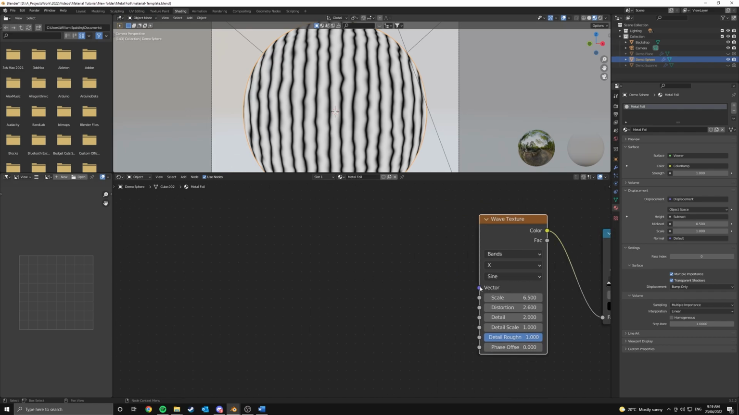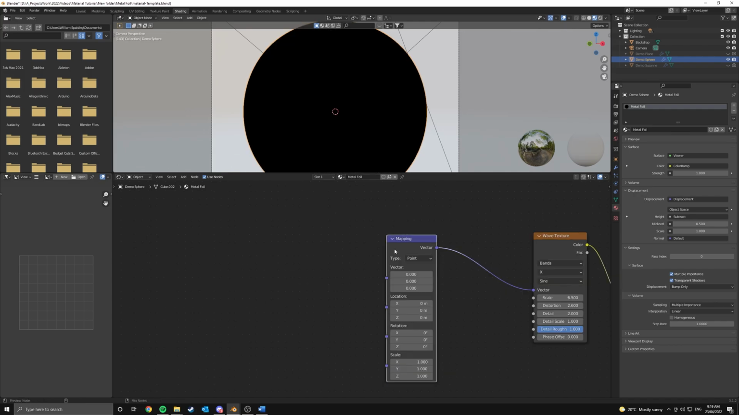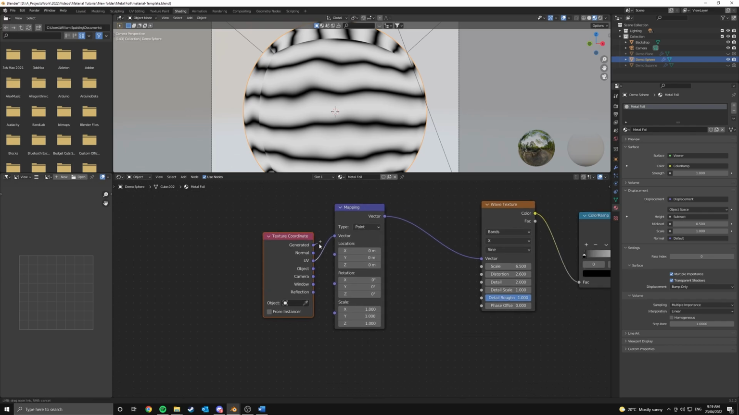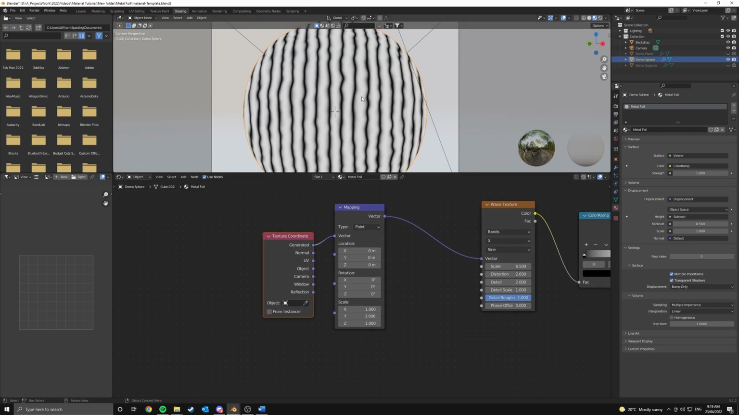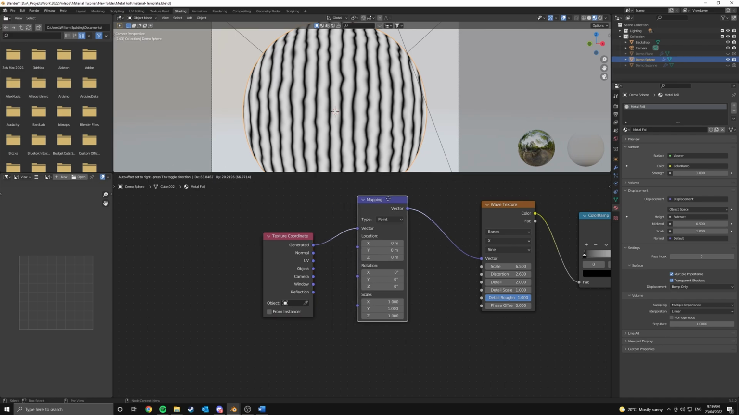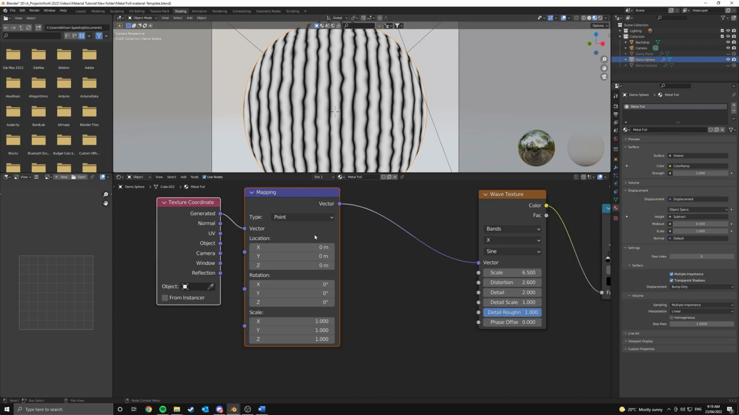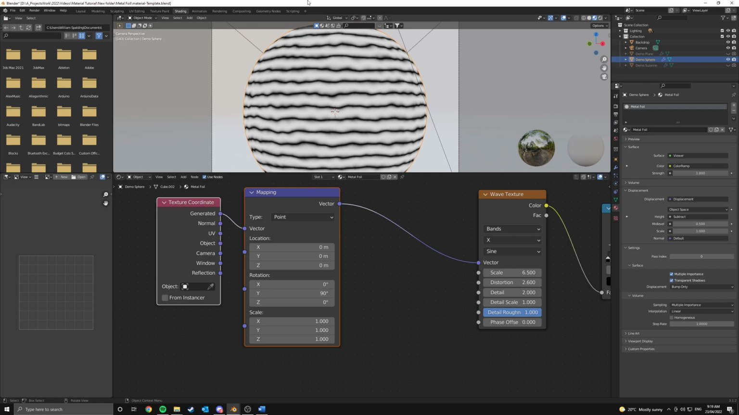But what we are going to do is add in a mapping node. And this mapping node can be controlled by a texture coordinate. Now I'm going to set the texture coordinate to use generated UVs, because they just work a bit better with this sphere. Now, I actually want this wave texture to be rotated 90 degrees. To be honest, it doesn't really matter, but I prefer horizontal lines. I'm going to change the rotation on the y-axis to 90, and as you can see, that's flipped it.